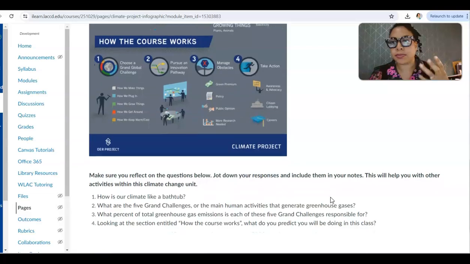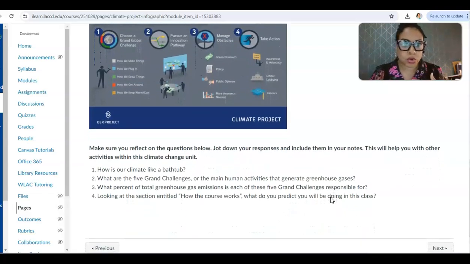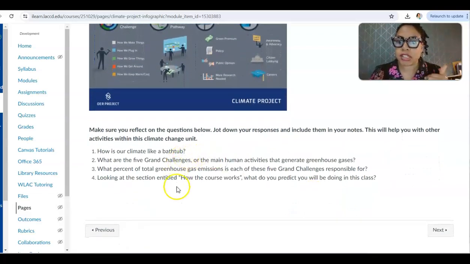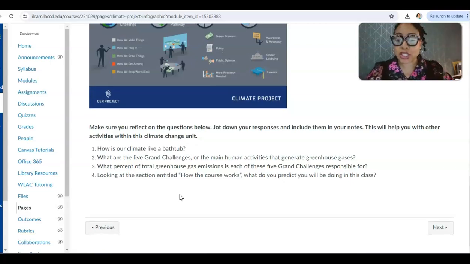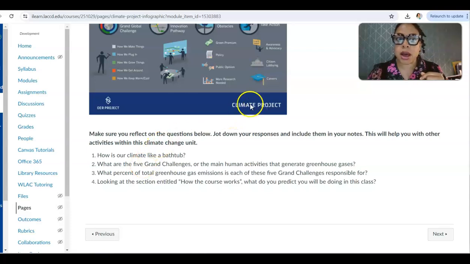It even had comprehension questions. So here are some of those questions, and I'm asking my students to make sure that they reflect on the questions and jot the responses in their notes, giving them the rationale that those questions will help them with other activities in this unit. So here are some of the questions, and again, this comes from this OER project called Climate Project that I found online.